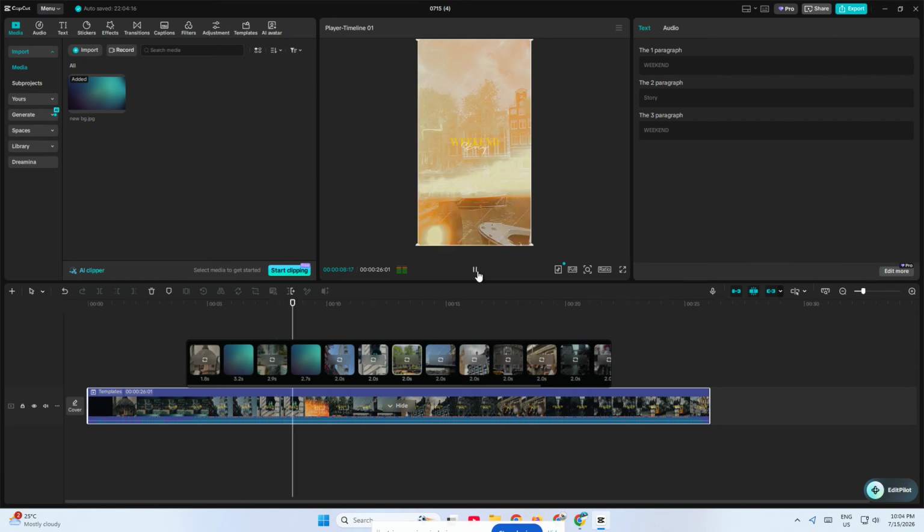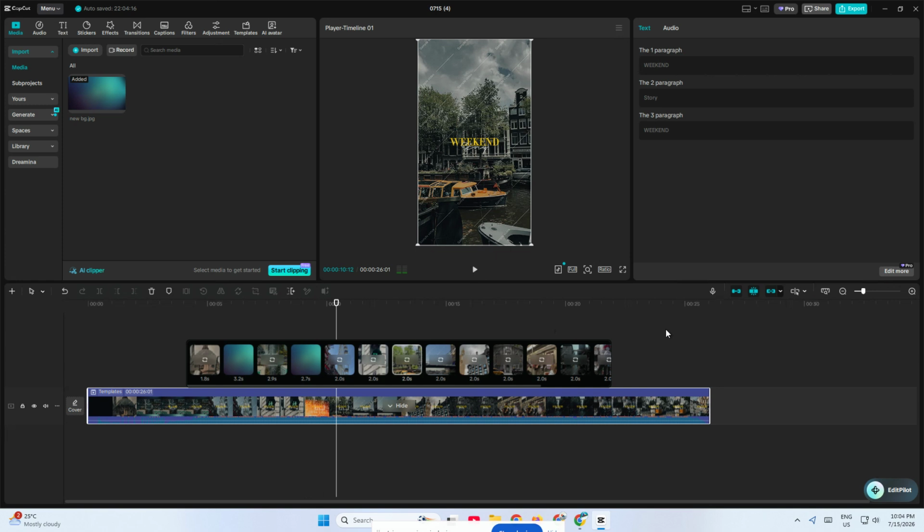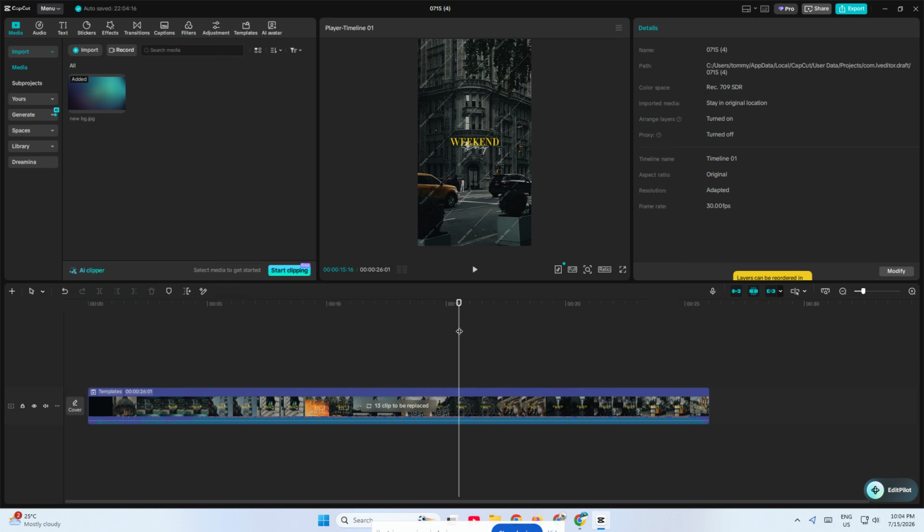If the timing feels off, you can also trim or rearrange the media so each part lines up better with the template flow. Take a quick preview of the finished edit and make sure everything looks the way you want it to. Check the text for spelling, make sure the visuals are in the right order, and confirm the audio fits the mood of the video.